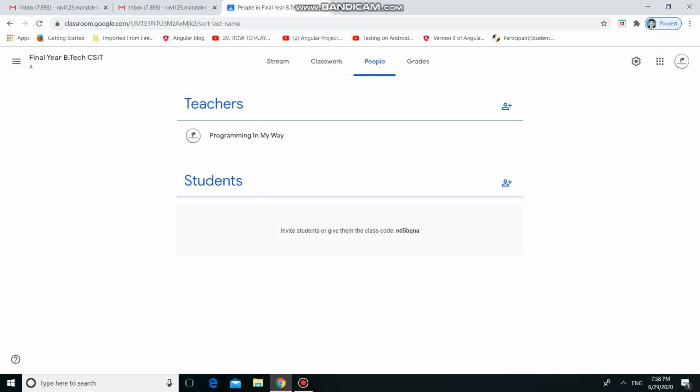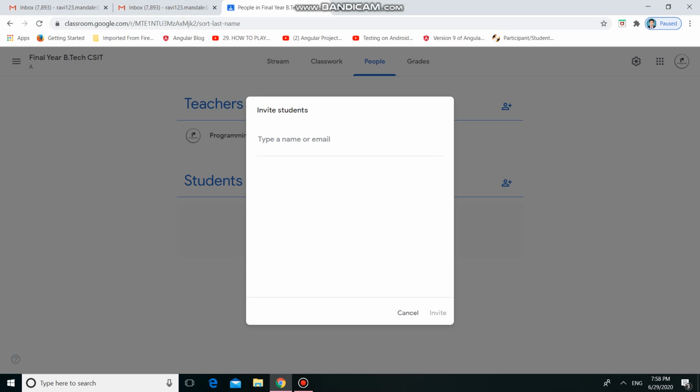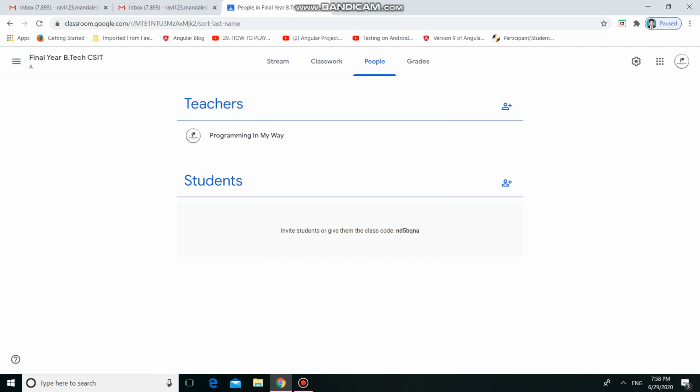That faculty will receive the invitation mail at their end. The same procedure you can do for students: add the email IDs of all students over here and click on the invite button. Students will receive the invitation at their end, and in that invitation they will receive this class code, ND5BQNA, which is automatically generated by Google Classroom. Whenever they click on the accept invitation button, they are redirected to Google Classroom, and they need to enter this class code to join your classroom.